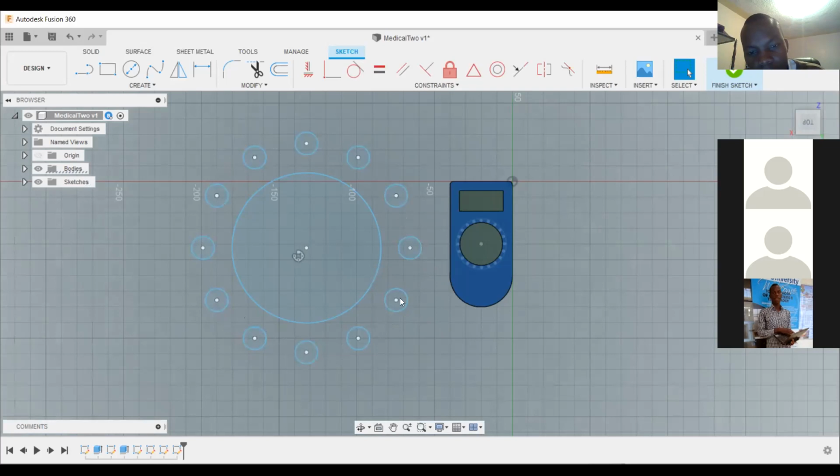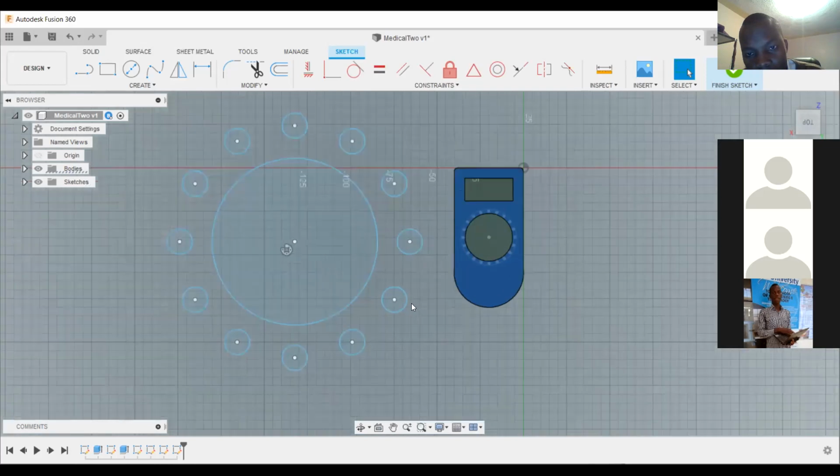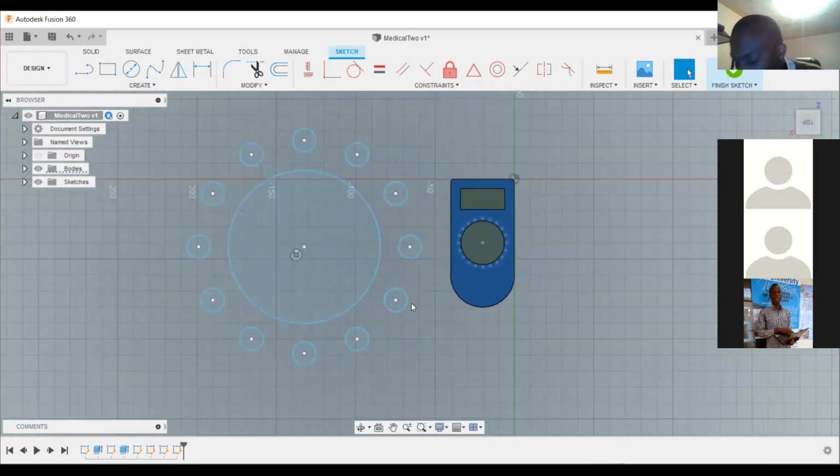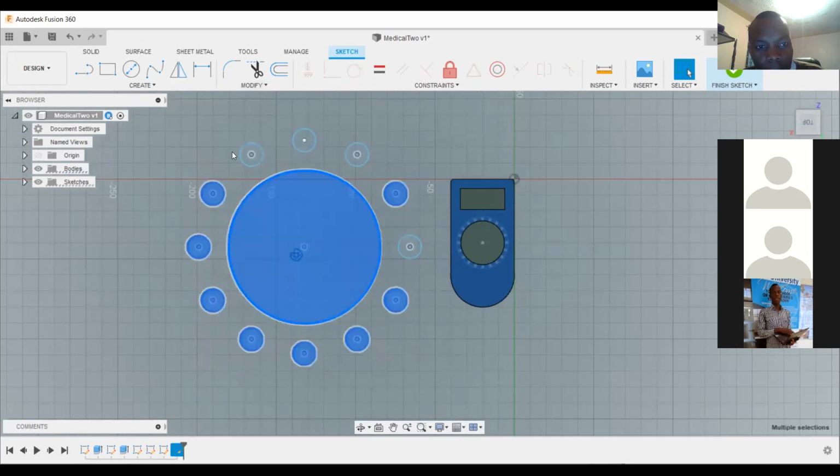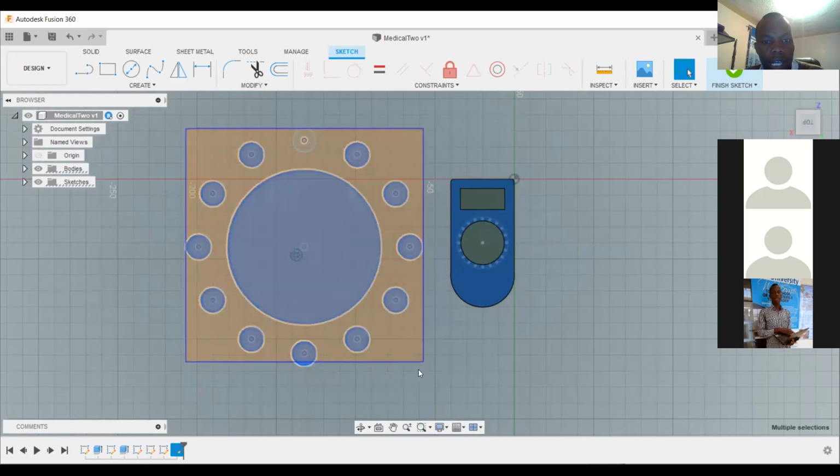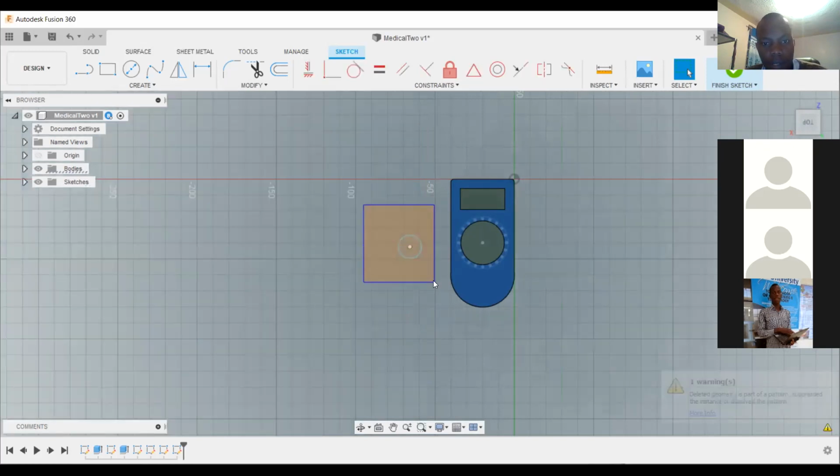Umeona? Yes? Have you seen it? Yes. So that is how I created that shape. Others, have you seen how I've done the circular pattern? Yeah. So that is how I wanted you to create that circular pattern around that. So I'm going to delete them because we are not using them.